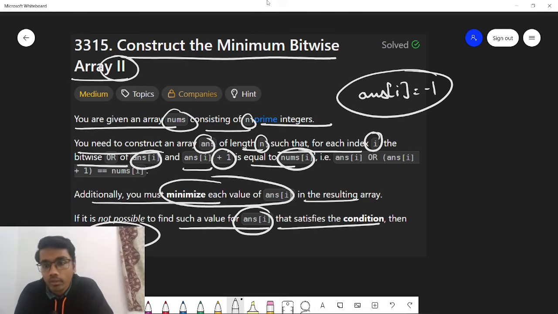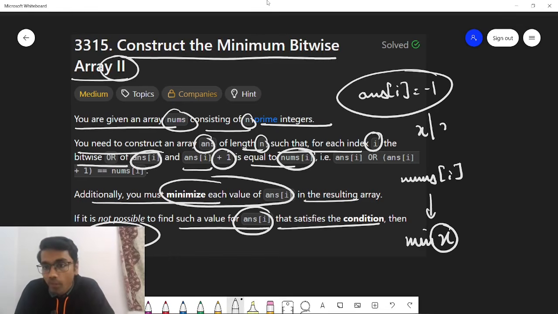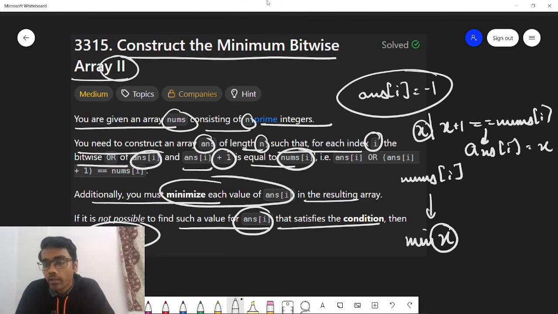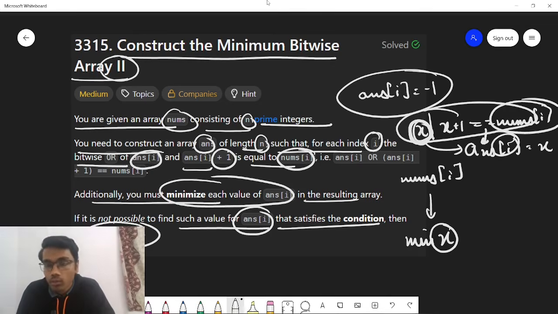What the question is saying is that for each and every value nums of i, you need to find a minimum value x. You need to find the minimum x possible such that when you do the OR operation of x plus 1 with this particular x, the answer matches the current nums of i. The answer of i will be nothing but the value x. So for each and every nums of i, you need to find the minimum value of x such that this condition holds true, and this minimum value of x will be the answer for that particular ith index. So this is what the question is saying.